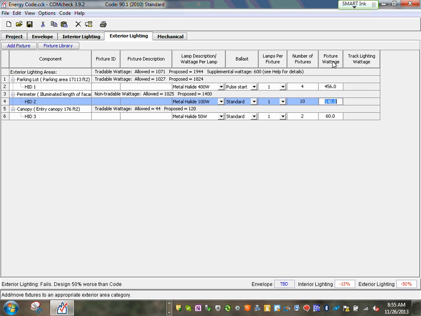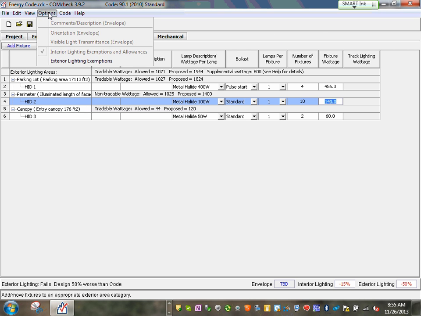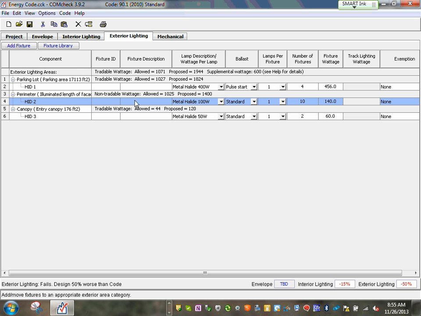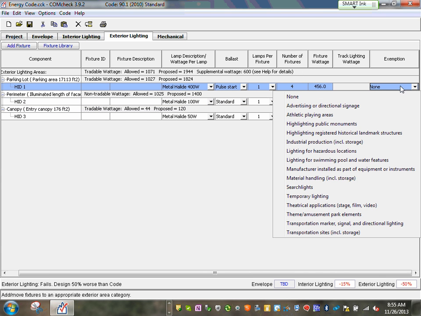Let me see if we have any exemption, guys. Options, exterior exemption. Can you guys add the exterior exemption here? Exterior exemption, everybody. Let's look at the exemption. Click on the first fixture under the parking lot and click on the exemption. Let's see if we can get some exemption. Advertising or the directional signage, no. Athletic, no. Highlight public monument, no. Can you guys check and see if you can have temporary lighting, amusement, swimming pool, hazard? Can we exempt ourselves?